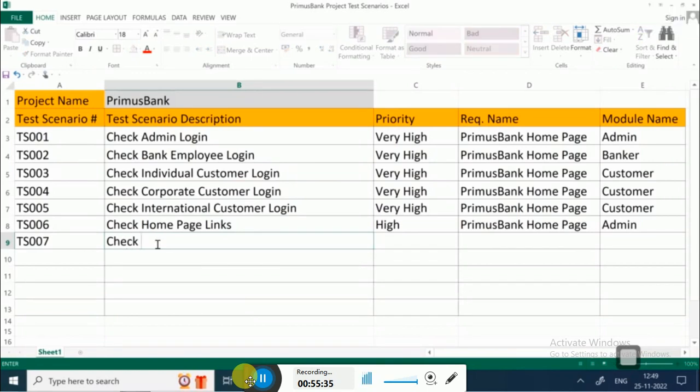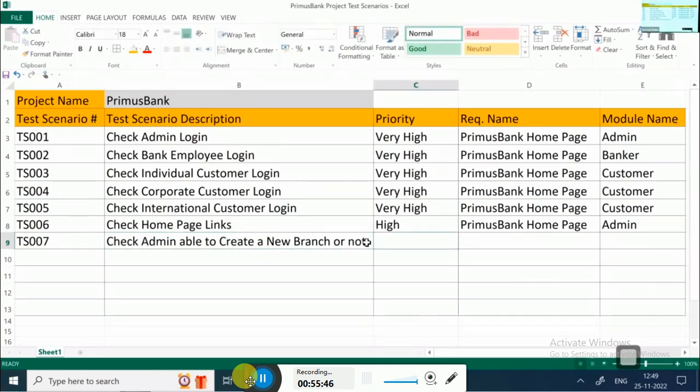Check creating a new branch, adding a new branch. Check admin able to add or create a new branch or not. Check admin able to register a new branch, or check new branch registration, anything will go. I'm taking it as high priority. Very high. I can take it as very high priority. The name of the requirement: branches of admin module.